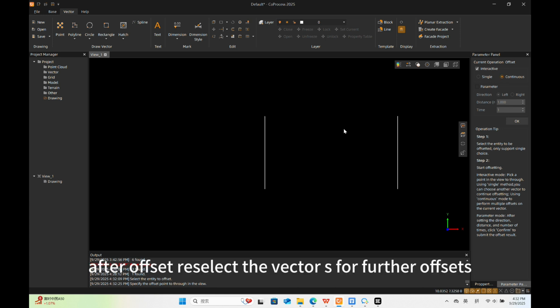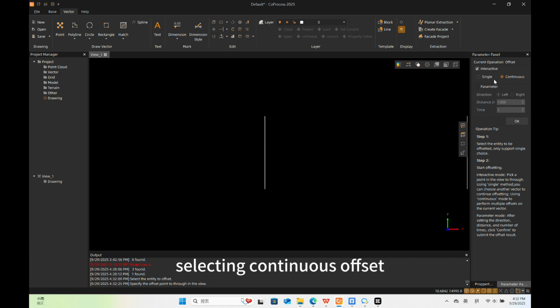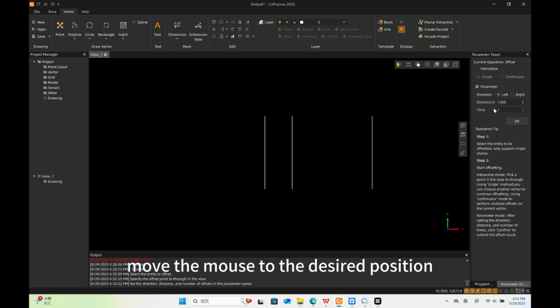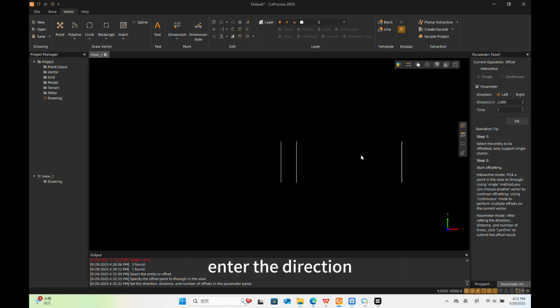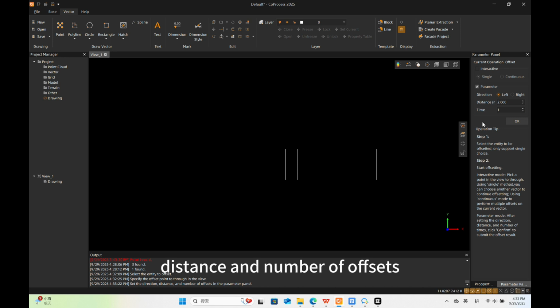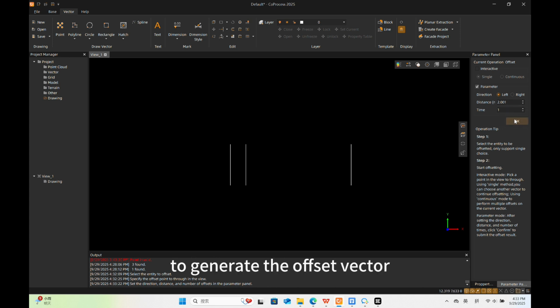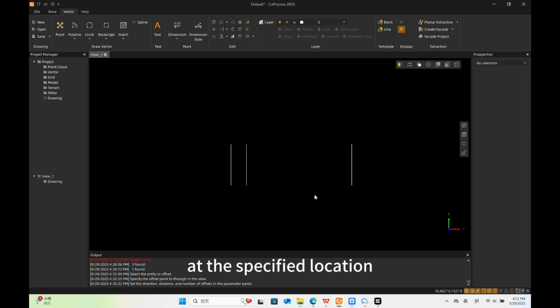After offset, reselect the vector S for further offsets. Selecting continuous offset applies multiple consecutive offsets to the currently selected vector S. Move the mouse to the desired position and click again to confirm, or select parameters in the panel. Enter the direction, distance, and number of offsets before clicking confirm to generate the offset vector at the specified location.